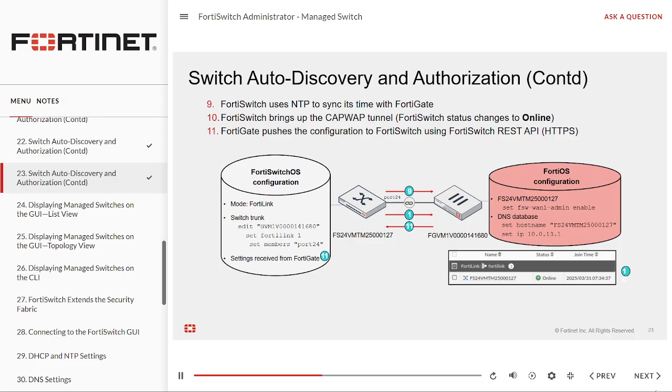10. FortiSwitch brings up the CAPWAP tunnel. After the CAPWAP tunnel is established successfully, the FortiSwitch status changes to online. The timestamp when FortiSwitch comes online is recorded as the join time.